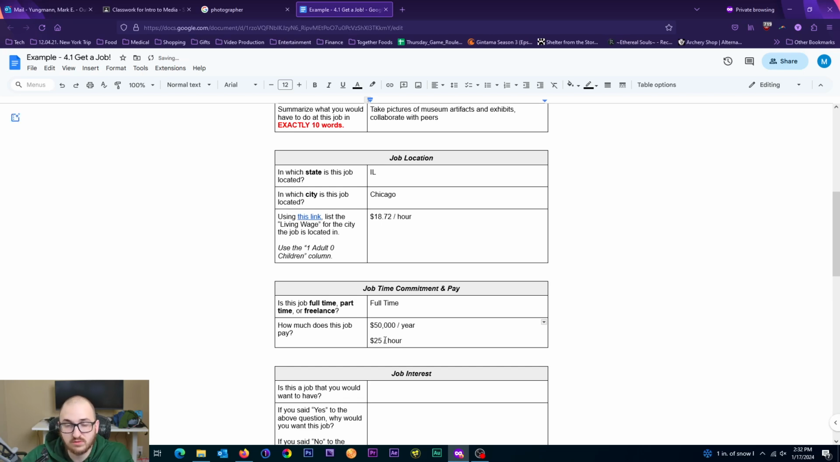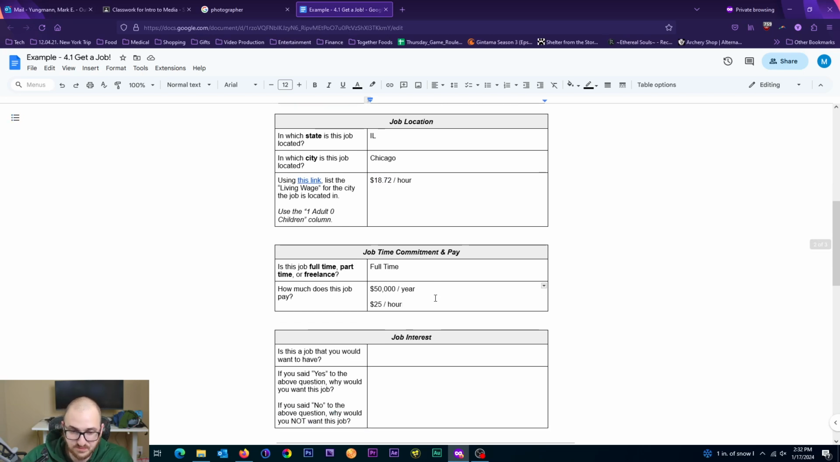So it is really useful to have this conversion in here. I would like to see this in an hourly rate. So if you find your salary listed per year, you will need to convert it to your hourly rate. Now we can see that $25 an hour is better than $18.72 an hour. So you'll be living okay in Chicago if you were to take this job.